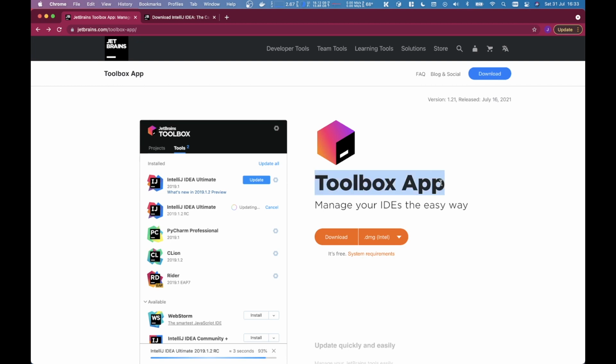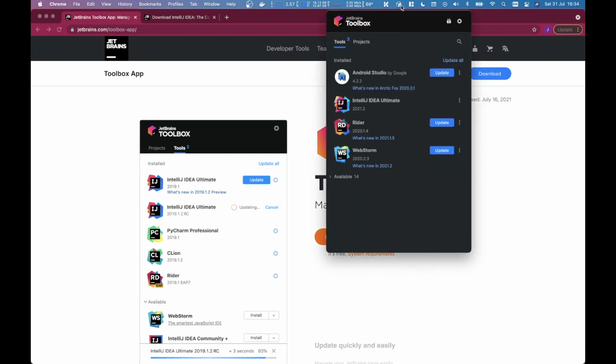For the Toolbox, I'm quickly going to show you, if you downloaded and installed the Toolbox app itself, you will find this icon here on your taskbar, or in Windows it would be here in the bottom right in the tray. On Linux, it depends highly on your desktop environment, but you probably know where it is. And this is what it looks like.